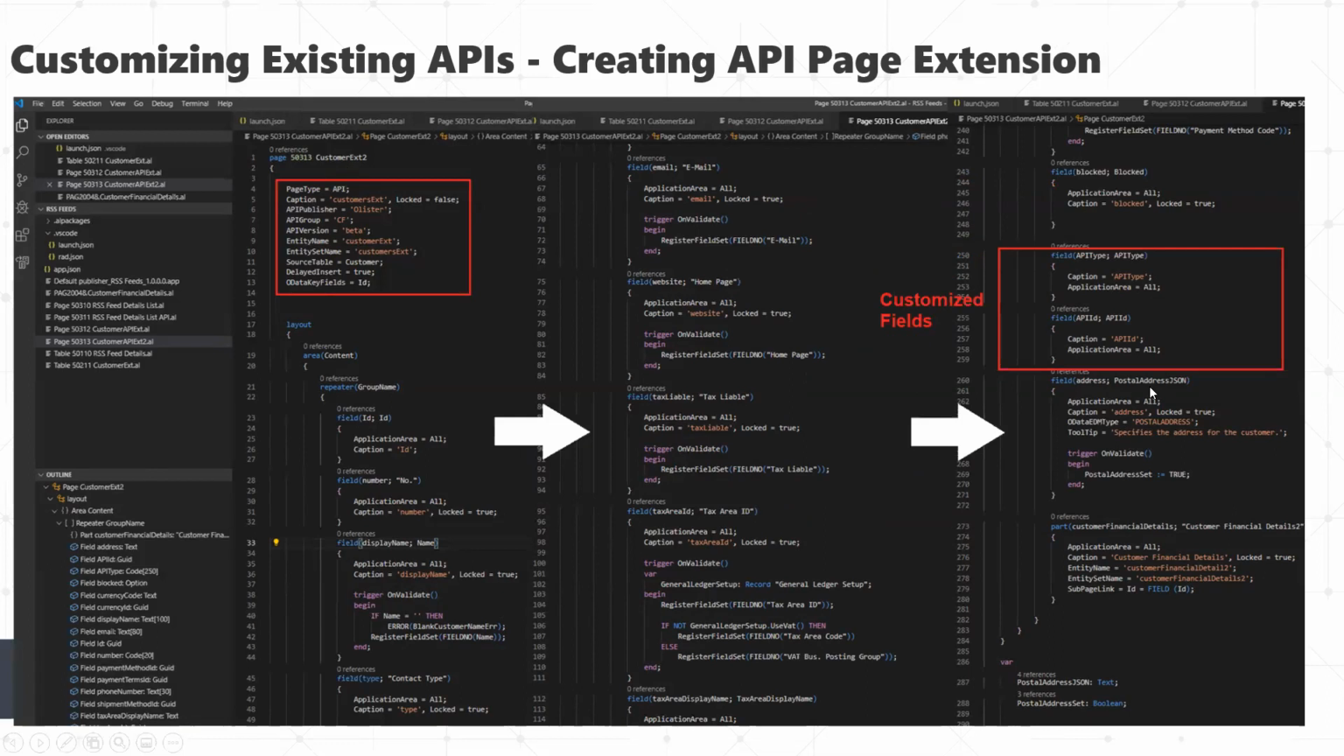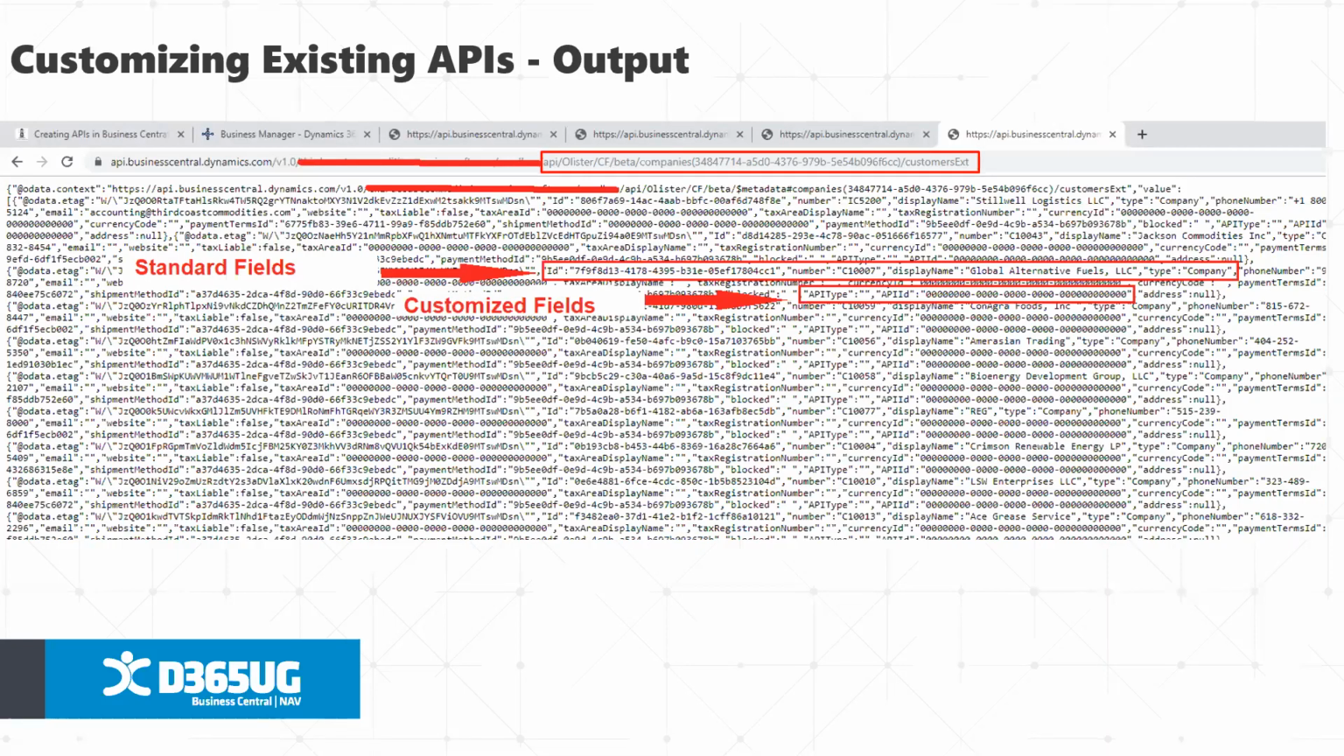So I have highlighted in the red box. I just have to change the API publisher group versions so that it looks like a different API, but on the back end, if you go and see the source code, it's the same. So you can say that you are actually customizing existing APIs. Okay, so in this case, I was able to add these two fields here. In this case, here it is API type and API ID. Okay, so I've highlighted it.